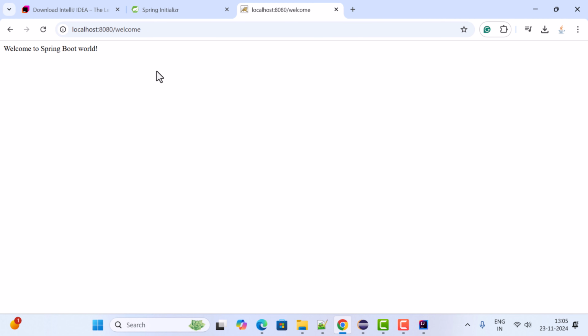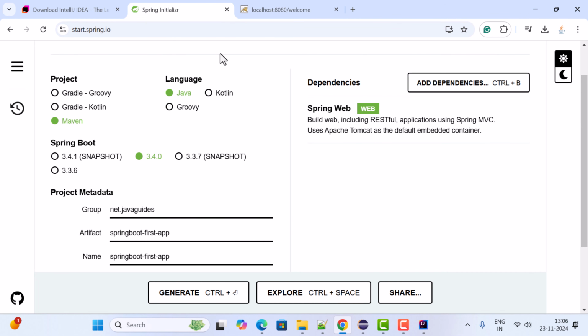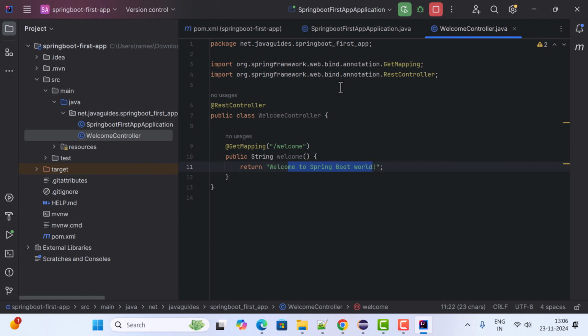Alright, so let me recap what we have done in this video. We have created a Spring Boot project using Spring Initializr, and then we have downloaded that project as a zip file, and then we have extracted that zip file and we have imported that project in IntelliJ IDEA, and then we have built a simple REST API to test the Spring Boot setup in IntelliJ IDEA.